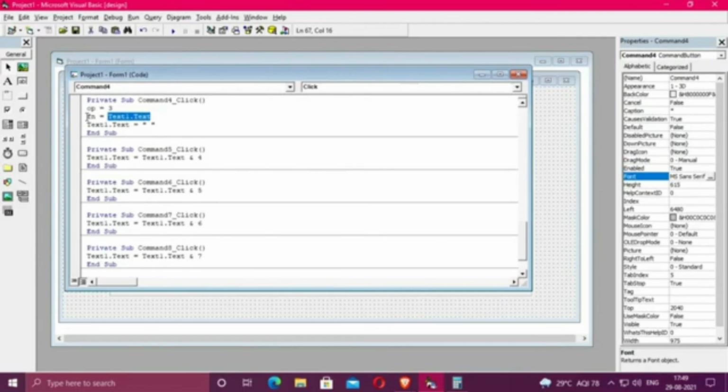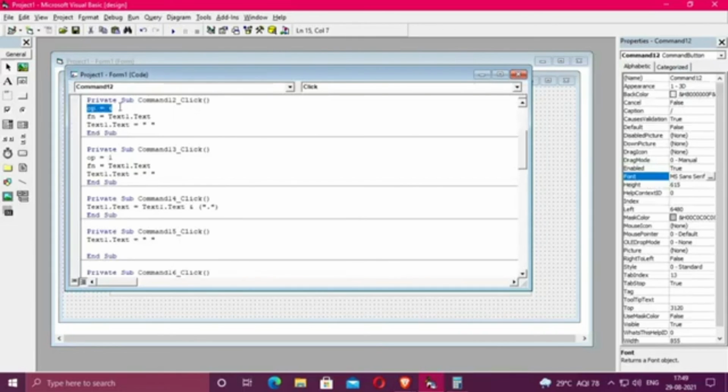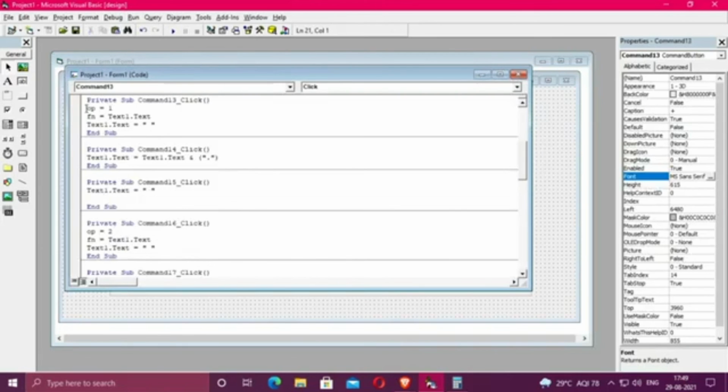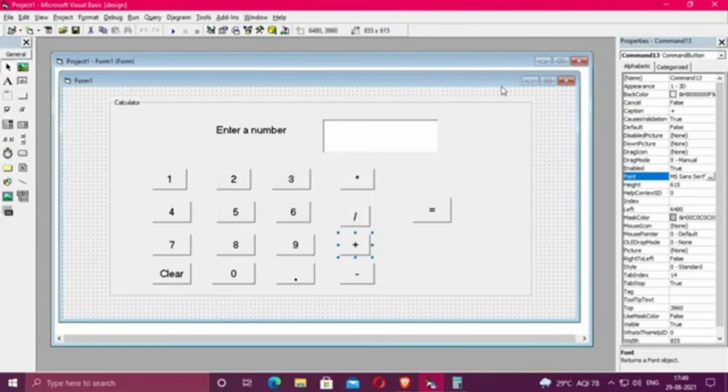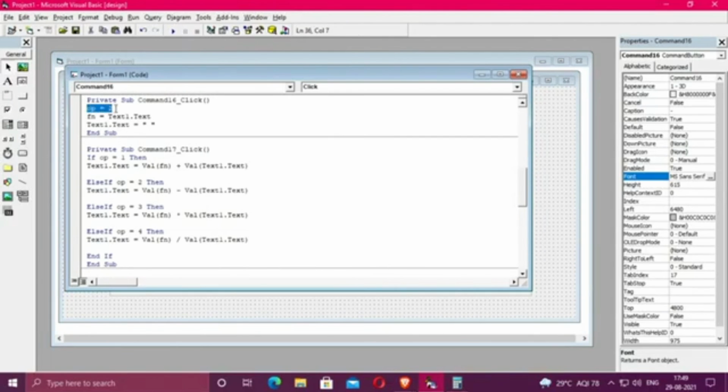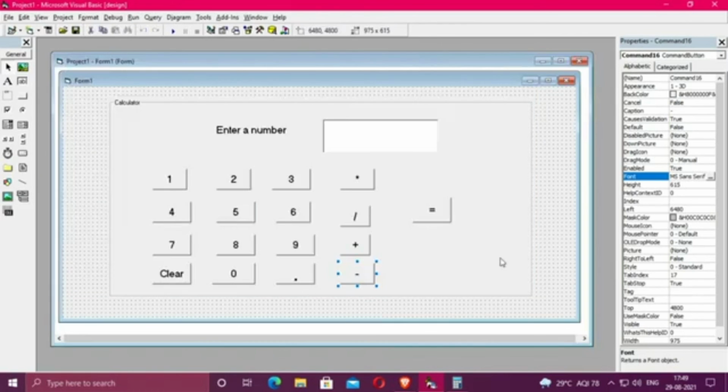For now we'll see multiplication. Multiplication I have given option 3. fn is equal to text1.text. Whatever you are giving in the text box, it will be assigned to fn. Similarly for option 4 and all, corresponding values are given. Next, for the plus symbol, it is option 1. I have shown this in the equal to coding. Next, minus is option 2. At last, I have given text1.text as an empty string because it is for clear. So almost the coding is over.